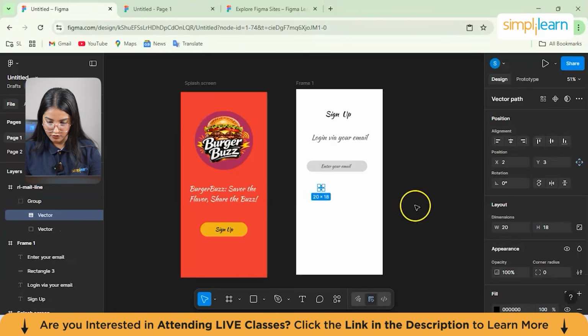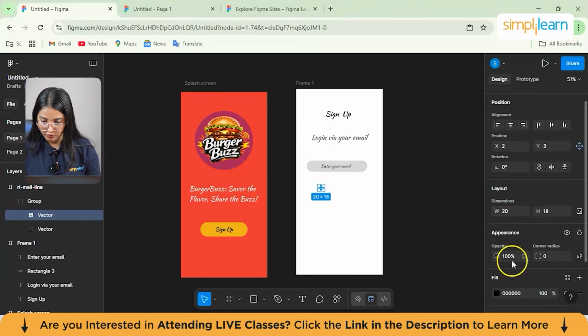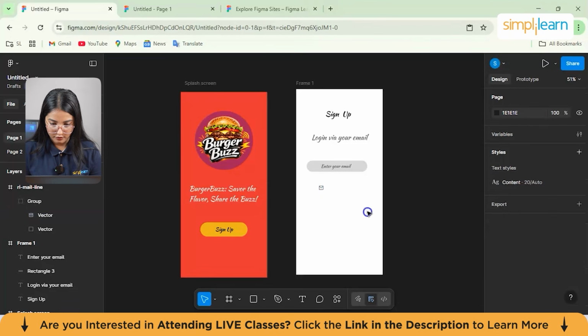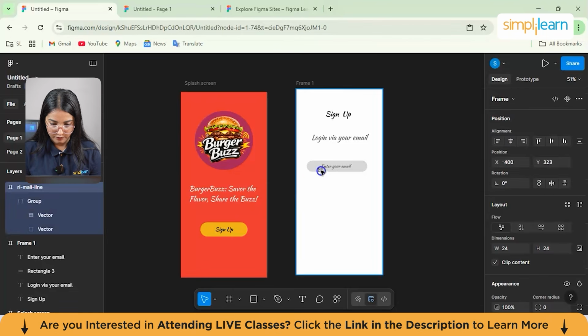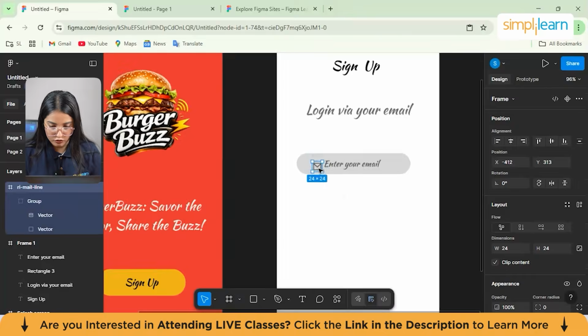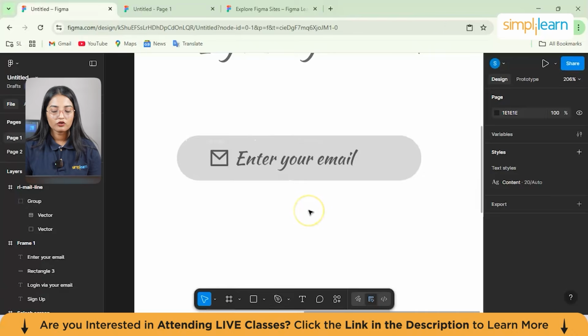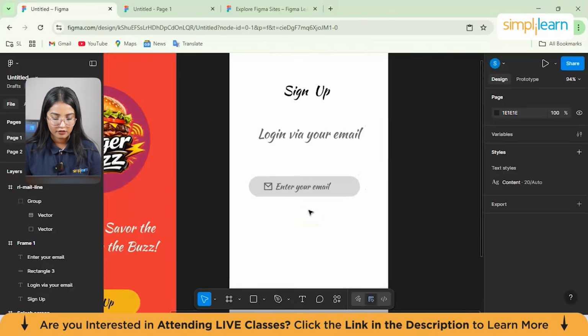Again, I'm going to reduce the opacity of this. So I'll make it 60%. And maybe put it right here. You can also zoom in to check how you can adjust it accordingly. So let's suppose I'm going to make it here. This looks better.